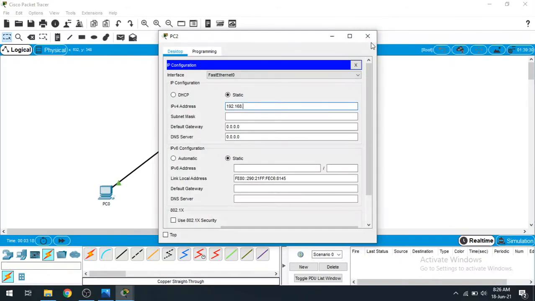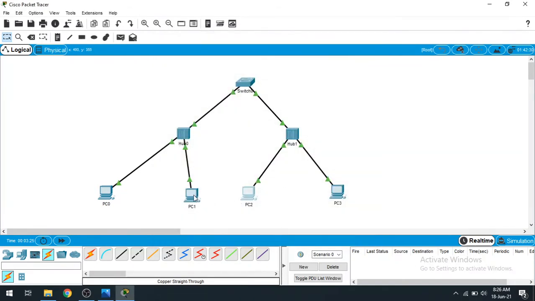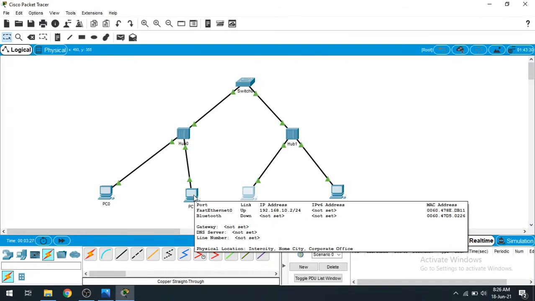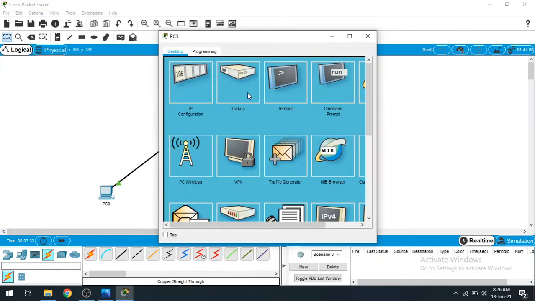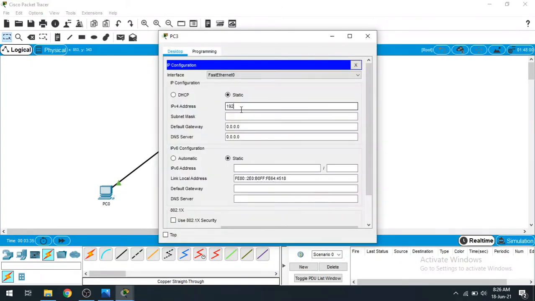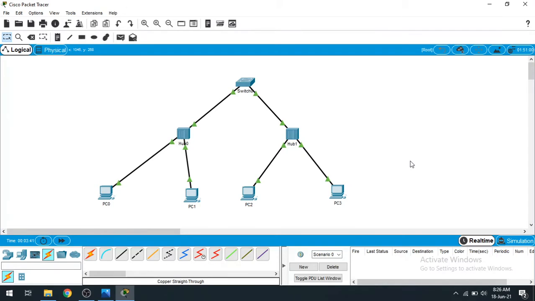How many IP addresses have we given? 10.1, 2, 3. Just check, we have given the IP addresses: 192.168.10.2, 192.168.10.3. And again just give an IP address of 192.168.10.4. Now we have given the IP addresses of all these PCs.